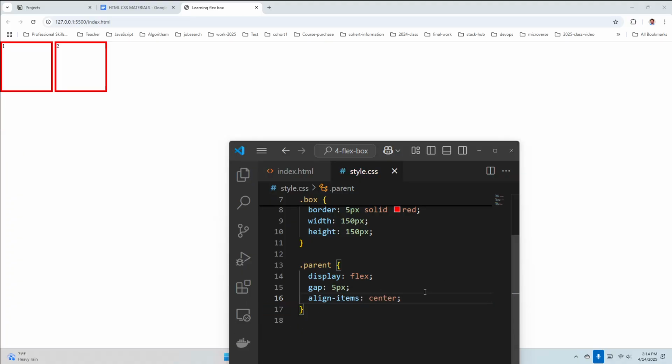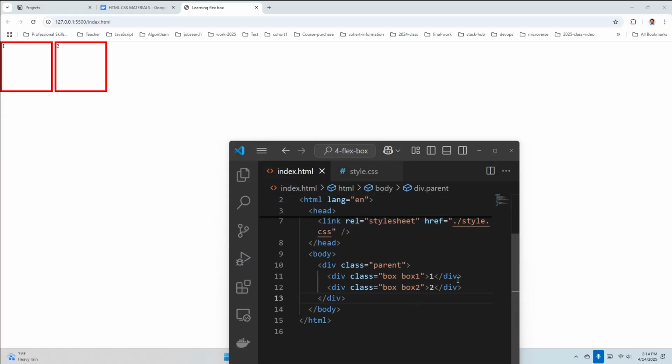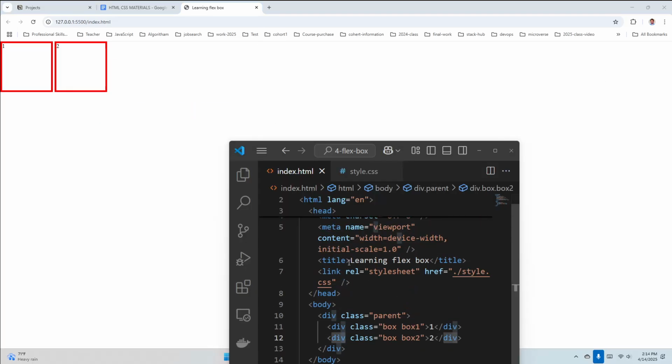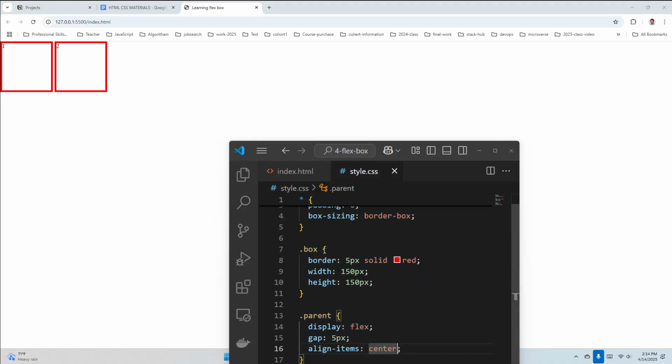So it did not move, okay? What should be the issue, right? Let's see. So we have this parent box. There are two children, right? They should move in the center, okay? And that's the problem. I'm not sure why it did not move. This will easily move in the center. Yeah, I mean, everything looks fine.